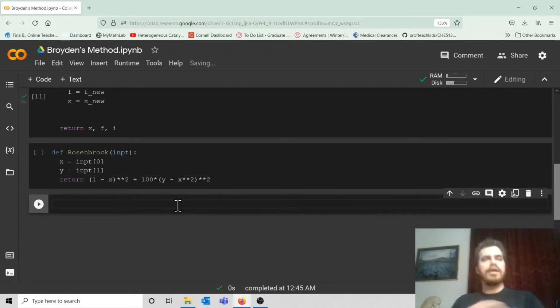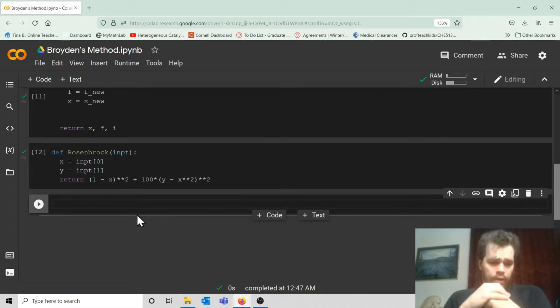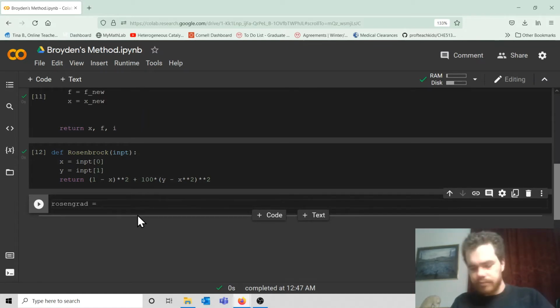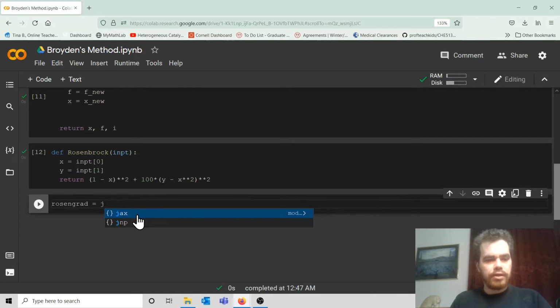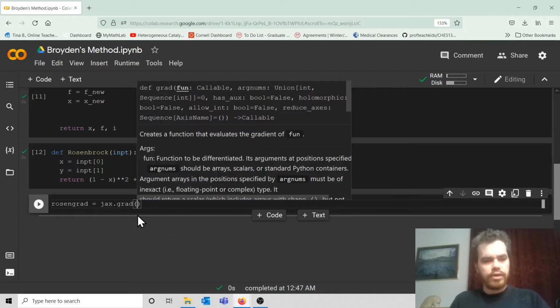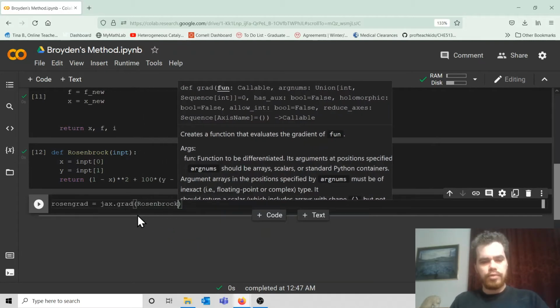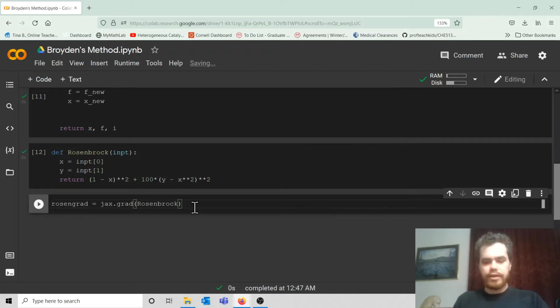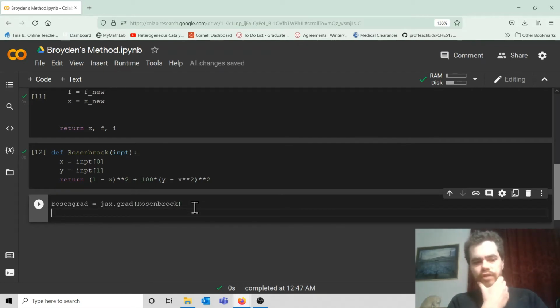So let's get our gradient. We've already, let me shift enter this just in case I haven't. We've got our function, let's get our gradient. So I'll call it Rosengrad, which sounds, I don't know, vaguely Russian. Anyway, Jax's gradient of Rosenbrock. All right, so that'll get us a function that is the partial derivatives of the Rosenbrock function. All well and good.